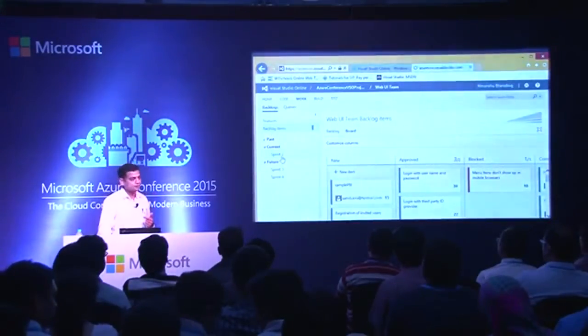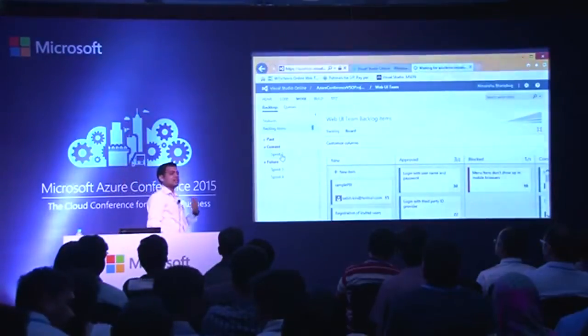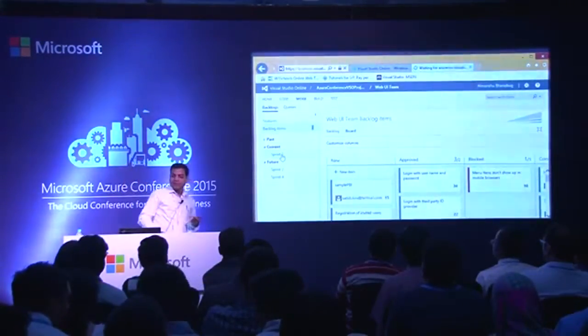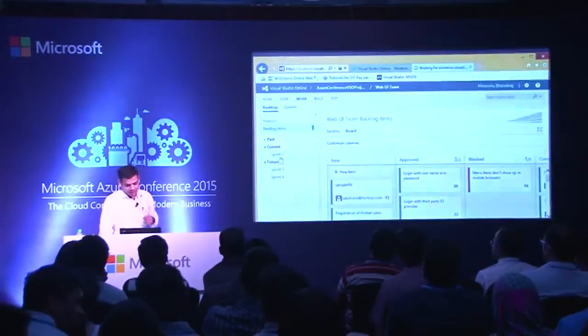If you further go down, as of now we were talking about features and backlogs, let's go to the sprint. That's where we start defining our tasks, right? So a similar board, you will have a view of it.